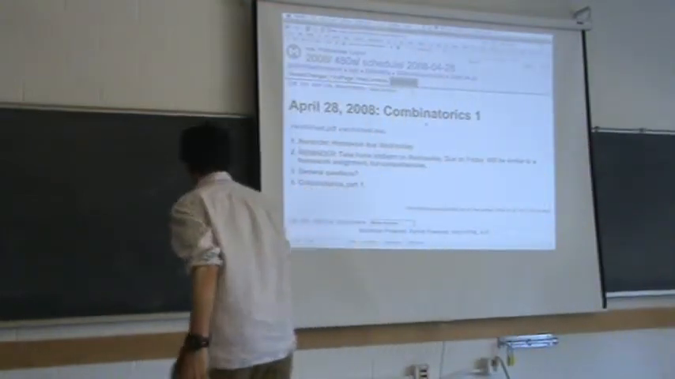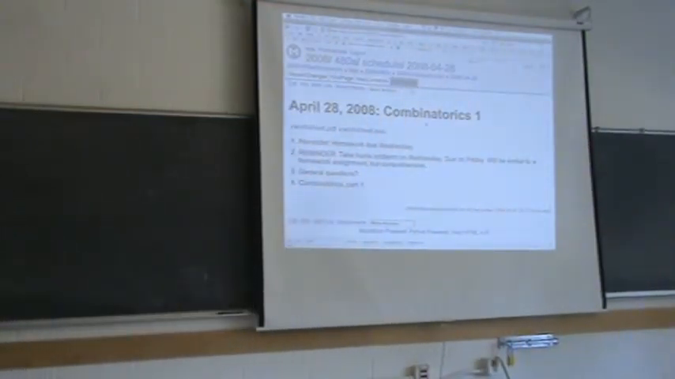And here are the reminders. First, we're going to have the take-home midterm this Wednesday, or the day after tomorrow. So, reminder. And also the last homework assignment is due then.